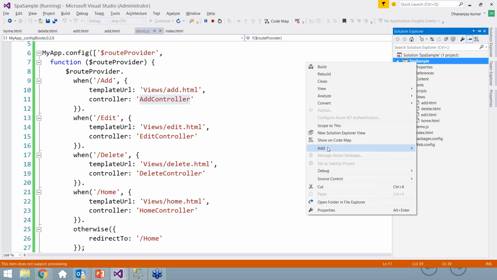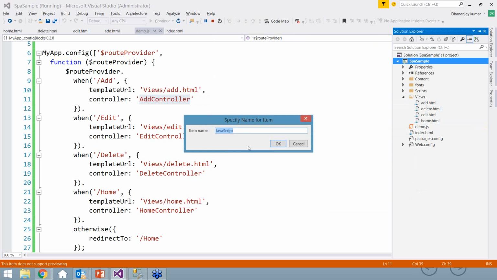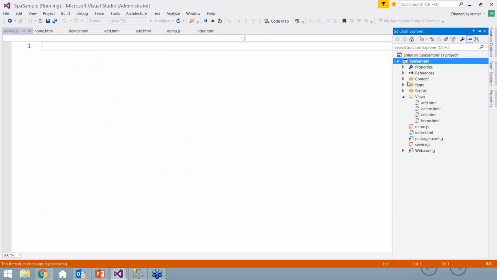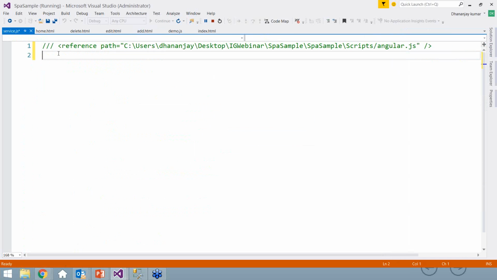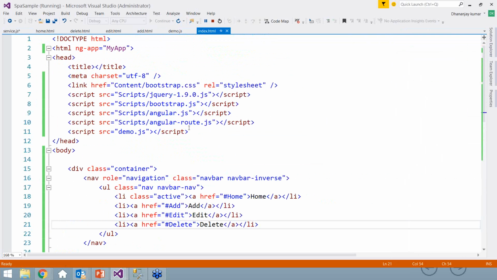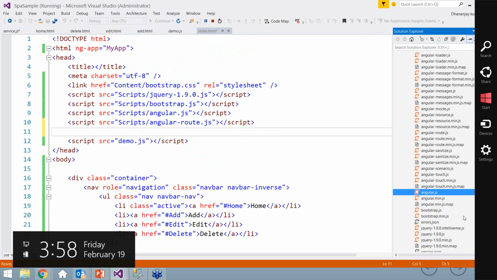I'm going to fetch the data from the server using services. So I'll go ahead and add a JavaScript file. I'll call this file service.js. And to work with IntelliSense, we have to refer to AngularJS on top of this. Here I have done that. I'll go to index.html, and before demo.js, we have to refer service.js.